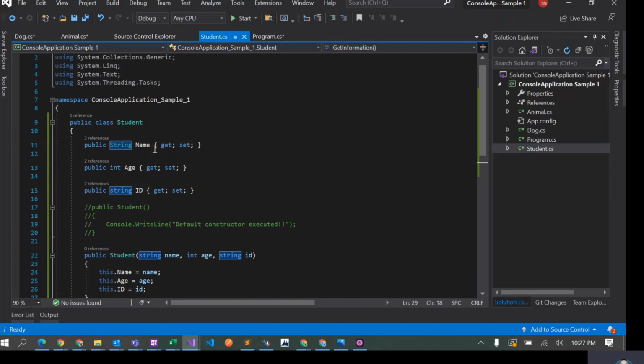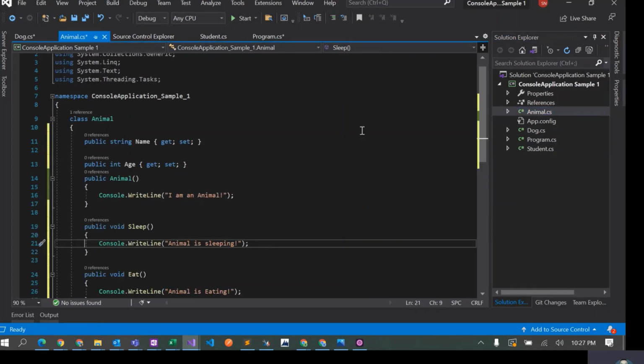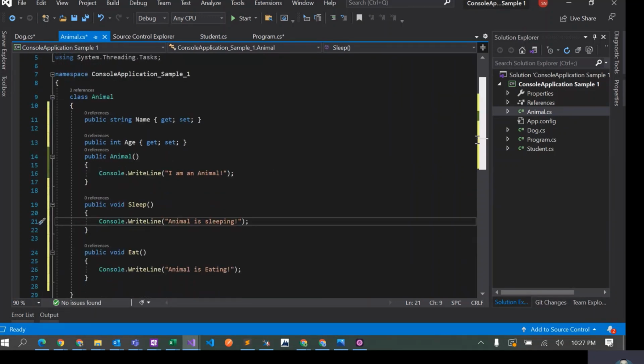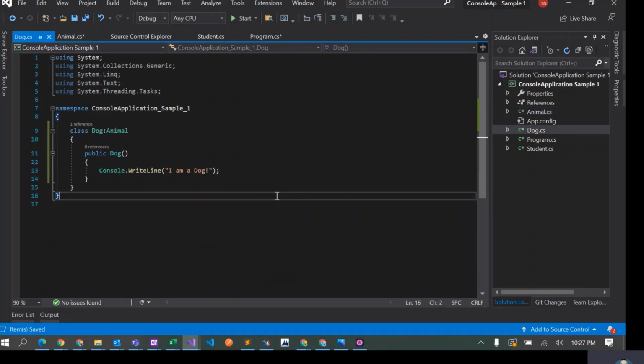We'll talk about access modifiers later on. For example, if these properties and methods are not public, or are protected or private, how does it affect the inheritance? Are they exposed to the child class or not? So we'll come to that later on. Okay, so I have my dog class.